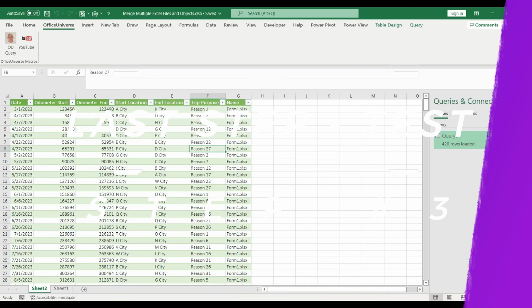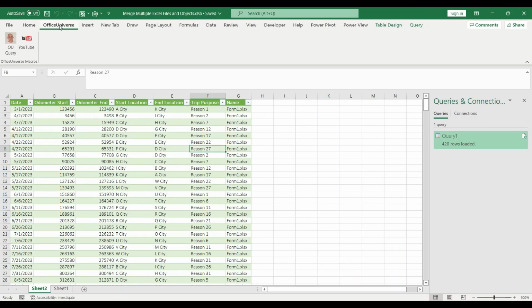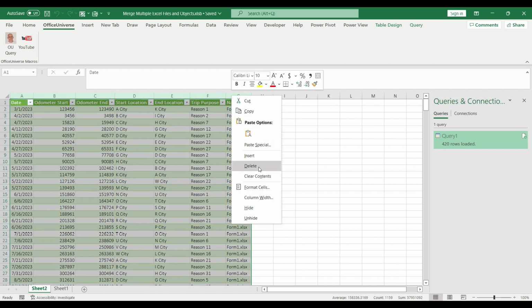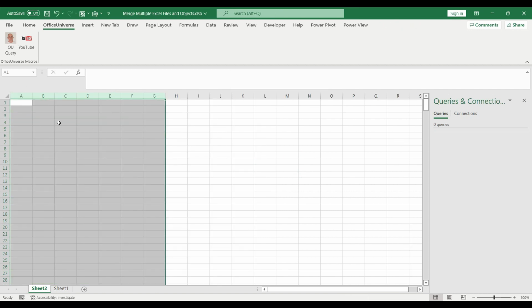I go back to the graphical interface. I still have my custom tab. Let's test it. But before I do that, I'm going to remove the existing table and the query to make sure we don't have any conflict.